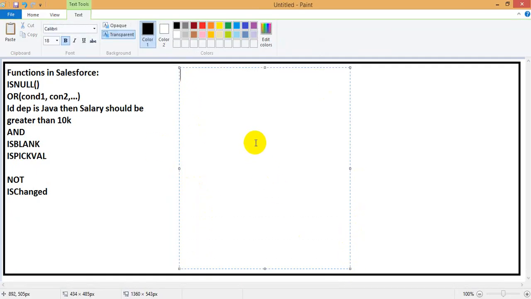Now I'm giving a task to you guys. Just note down this task. Create an object called Student. In the Student object, create the serial number as an auto number. Name is text. Email is a student email. Phone number is the phone type.